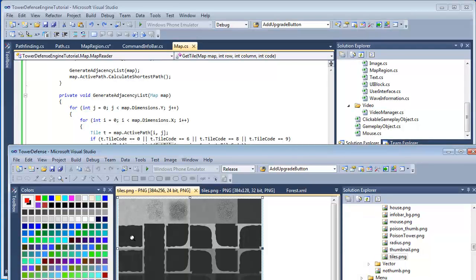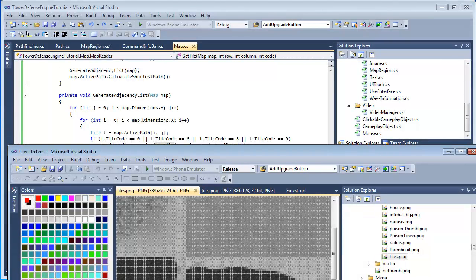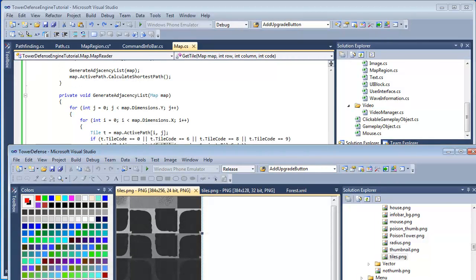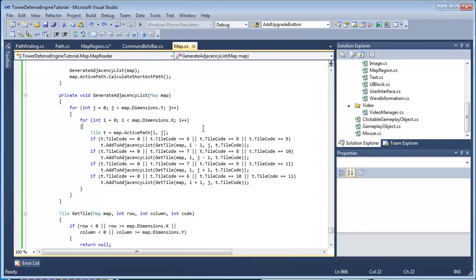So, if the tile code is 6, we accept a connection from the left and the right. If it's 7, we accept a connection from the top and the bottom. If it's 8, we accept from the left and the top. Remember, it's curved. Left and the top. You can pretty much tell what I'm doing here. There's going to be a passable tile here and a passable tile here, if we're looking at this tile there. So that's what we are doing in this example here.